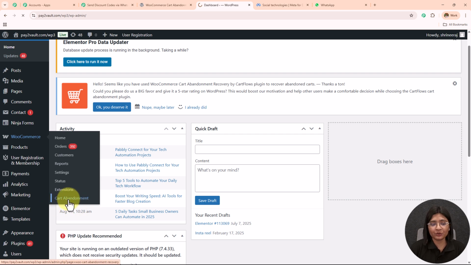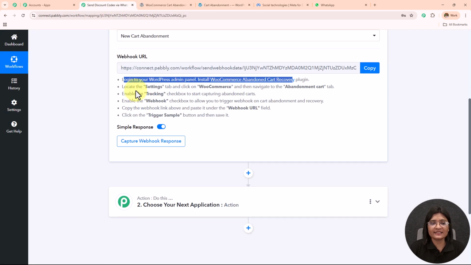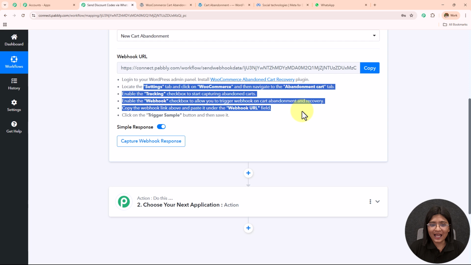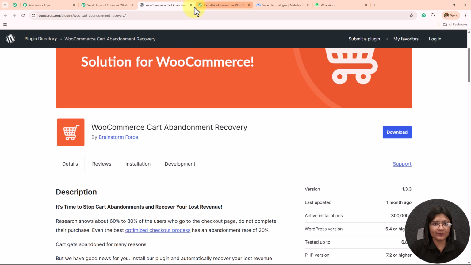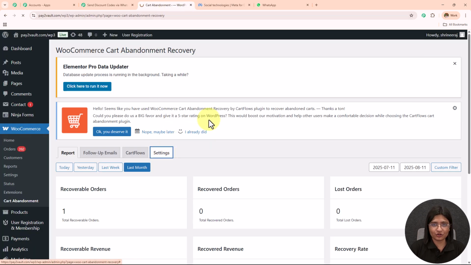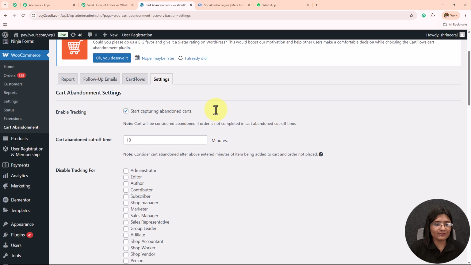Here I have already activated this plugin, and as soon as I do this, it starts appearing over here. So I'm going to open this cart abandonment, and next it says that I have to go to the settings, then WooCommerce, then this abandonment cart. So I'm going to do the same and open the settings. On the top here we can see this option, and from here I have to first enable this tracking. I'm going to enable this, the cart abandonment cutoff time.